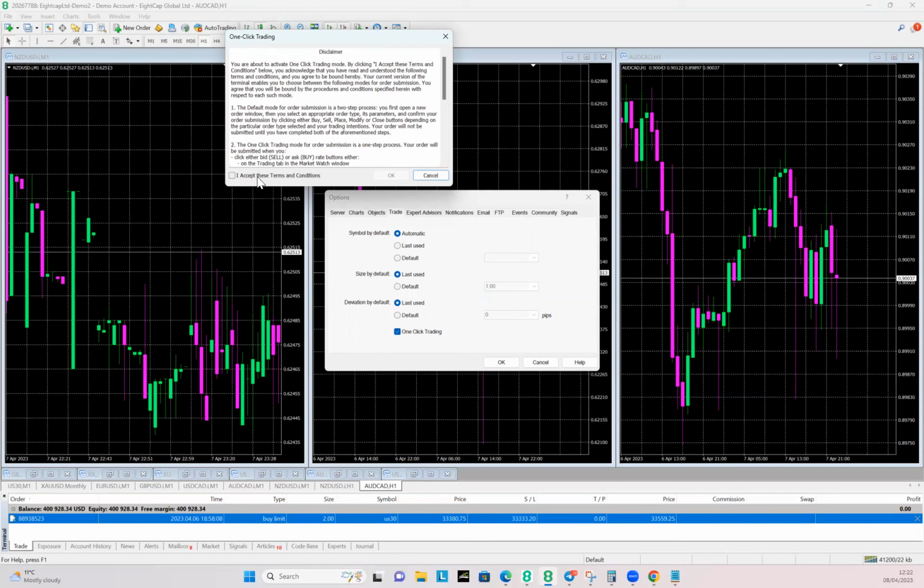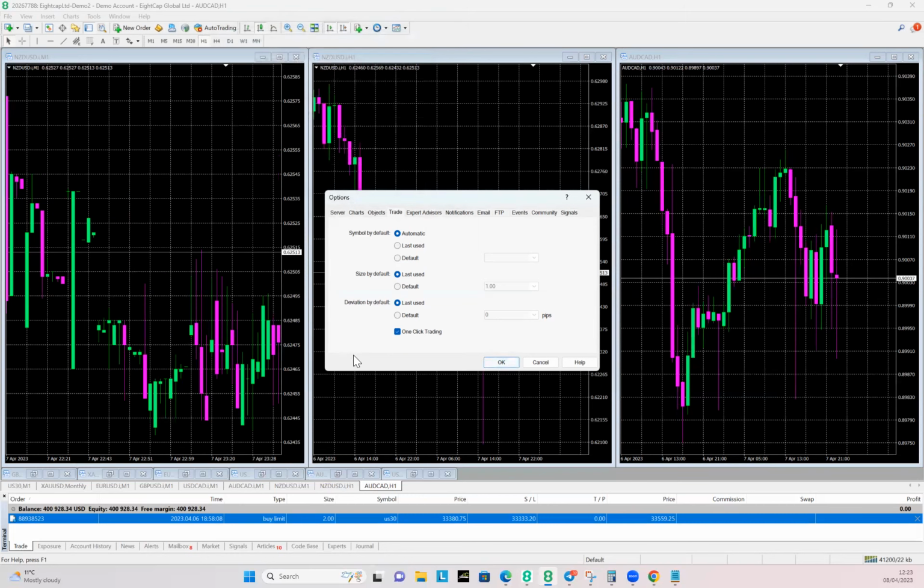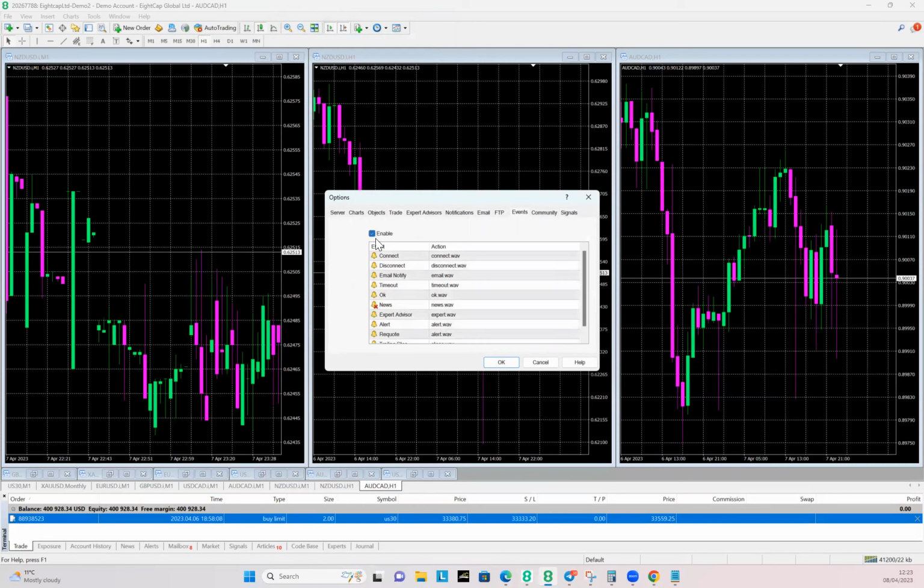So I make sure I have this enable one click trading, so I don't have to go through the pain of having to click on it every time to accept that I want to enter a trade. You can read your disclaimer here, quite important for you to read. Click on OK, and then you OK it again. And then every time you enter a trade, it just does it for you without another window opening for you to accept the trade. Hopefully that makes sense. I don't think there's anything else here that you really need to worry yourself about.